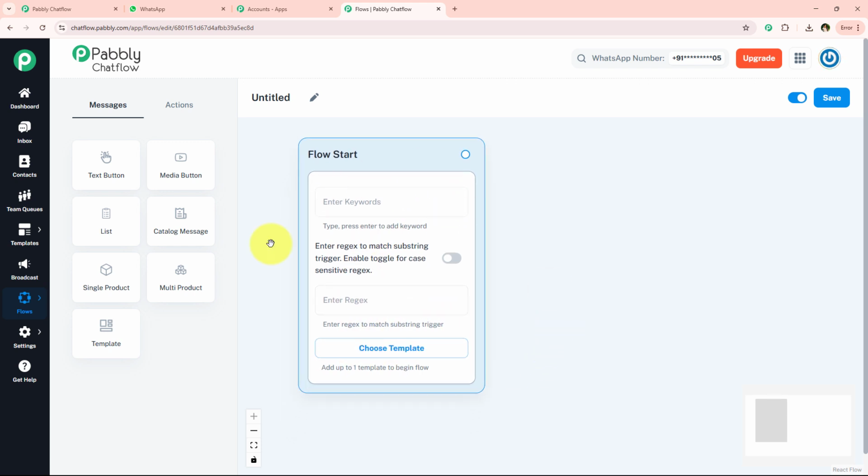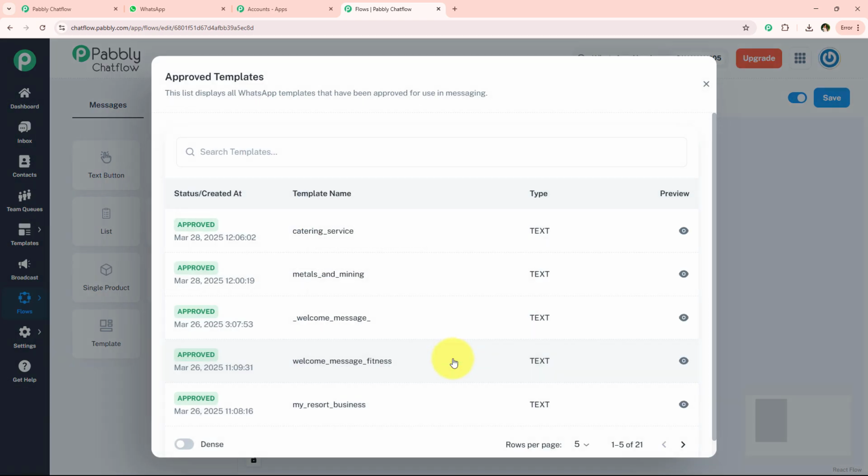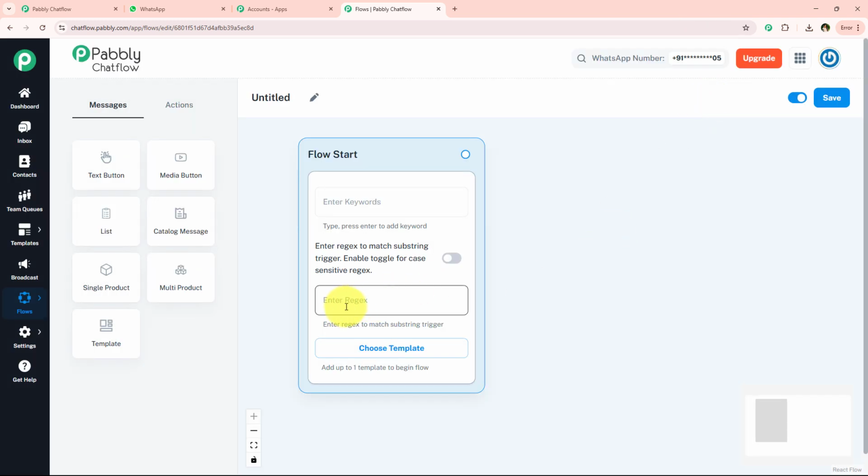All right, so if you want to start the flow with the help of a template, you can simply go towards this choose template button and select one template, with the help of which you can start the flow. Whenever a user replies to the particular template, the flow will start. The other one is regex. So regex means regular expressions. You can use regex to create a smarter chatbot which is going to match the substring trigger. All right, and over here the third is keywords.